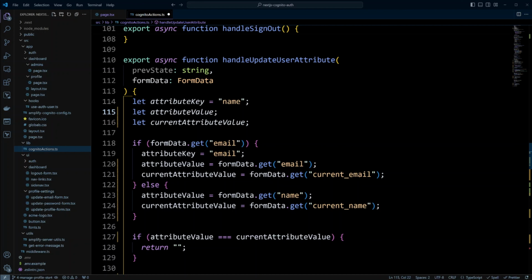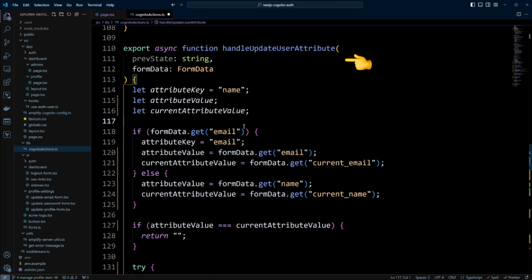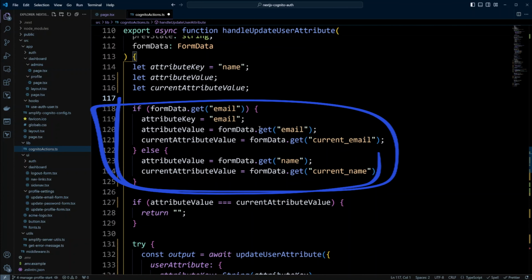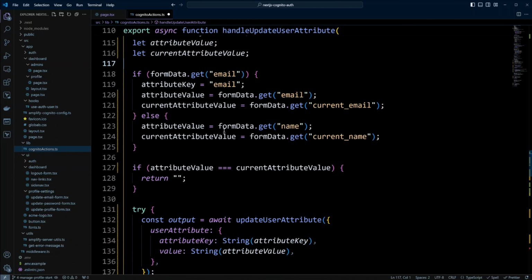So first we have handle update user attribute. And here I'm collecting the name or email. Actually, I'm doing a little bit of gymnastics here to quasi-validate it, right? If it's empty, I'm not going to be submitting, I'm just returning empty. But if it's not, then I'm going to be submitting, and actually I'm deciding which attribute key it is, whether it's a name or email.